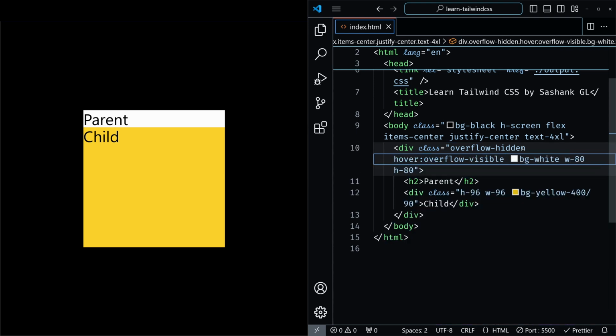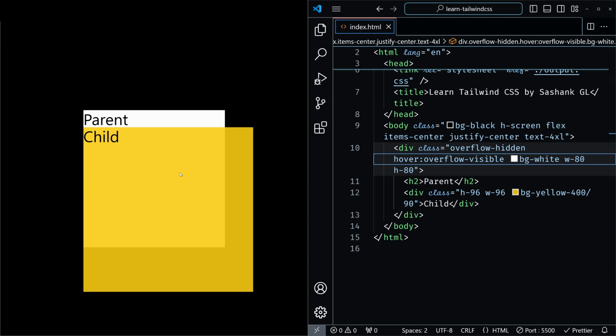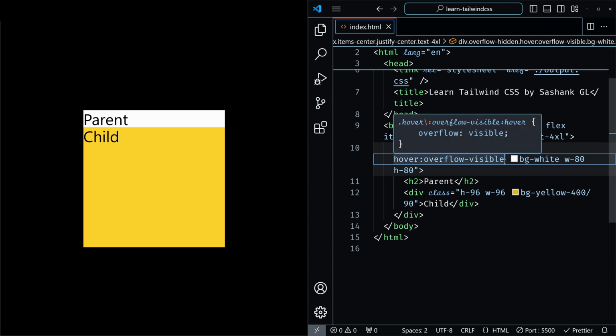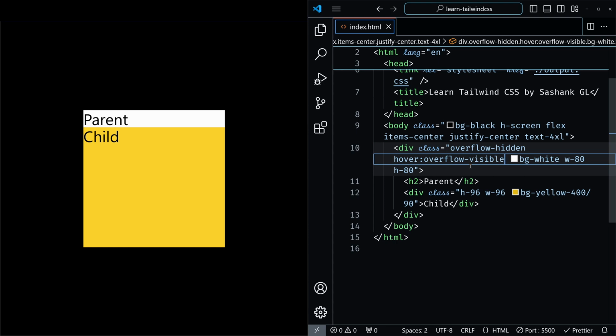Now if you save that, you can see when you hover, you can see the overflowing content, and when you don't hover, you just see that it is hidden. So that's the use case of overflow visible. Then we have overflow scroll utility. Sometimes you might want to force a scroll bar to appear even when the content fits within the container, then you would use overflow scroll utility.